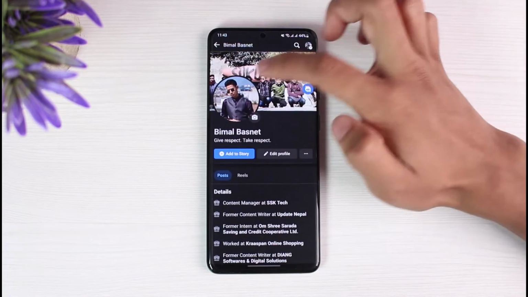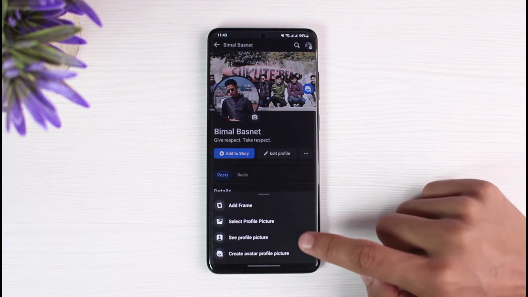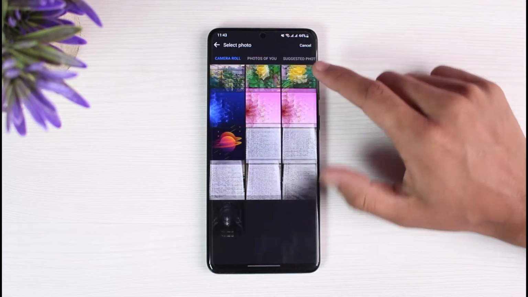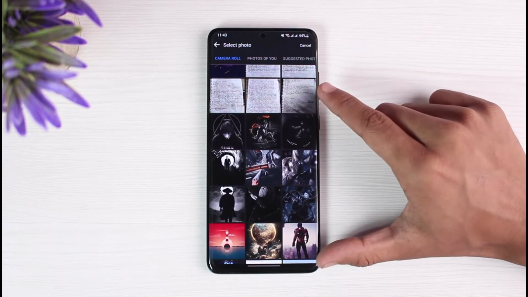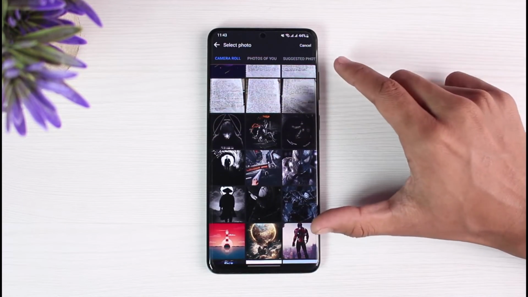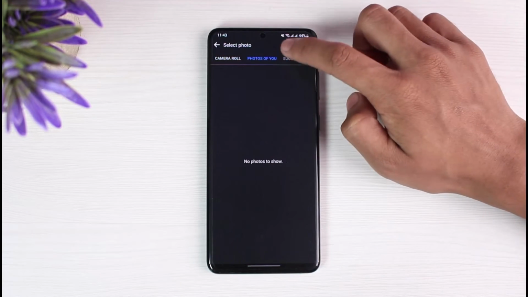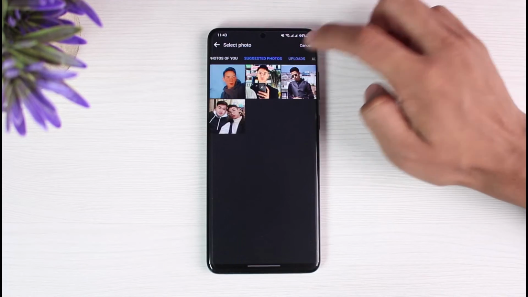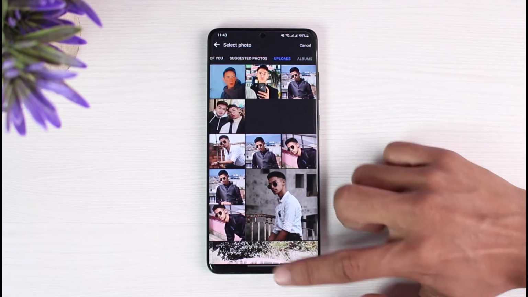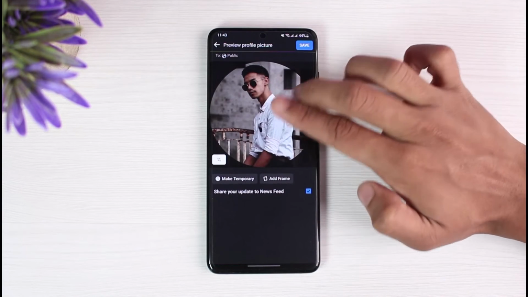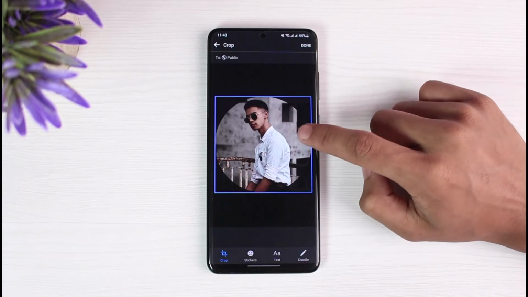So tap on your profile picture at the very top of the screen, go to the option called select profile picture, and here you can see some of my gallery photos, which means if I select a photo from a gallery, I'm not going to have any likes on it because this is basically a new photo. So what we will do is go to the option called photos of you or suggested photos or uploads, and check any of the photos which you've uploaded in the past. I'll just select this one as an example, the existing one which I uploaded in the past right over here.